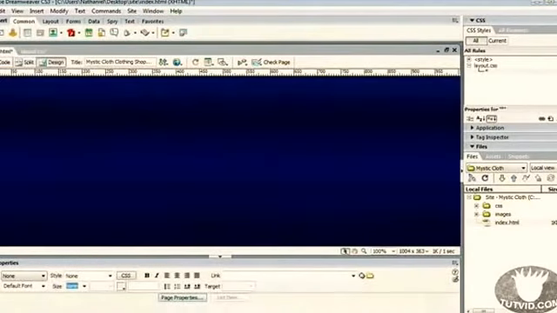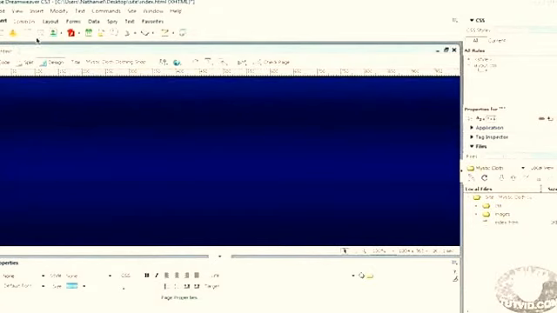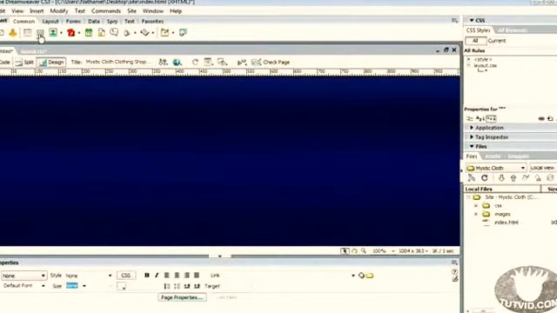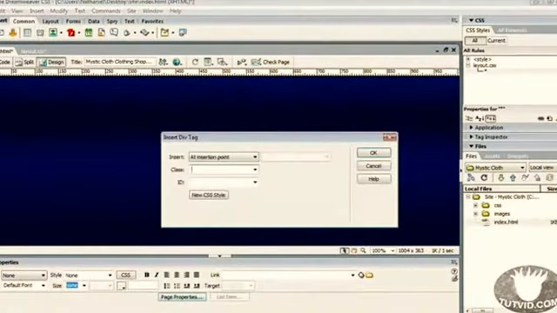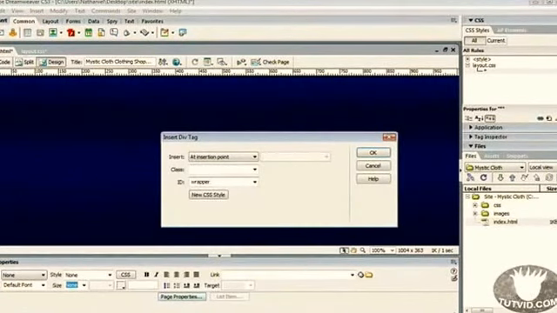Now, let's get into the fun stuff. Let's insert a div tag here. Now, you can insert a div tag right through the common toolbar, insert div tag. So that's what we're going to do, insert div tag. And we're going to insert it at the insertion point, which is basically wherever your mouse is. And we're going to give it an ID of wrapper. We're going to hit OK.